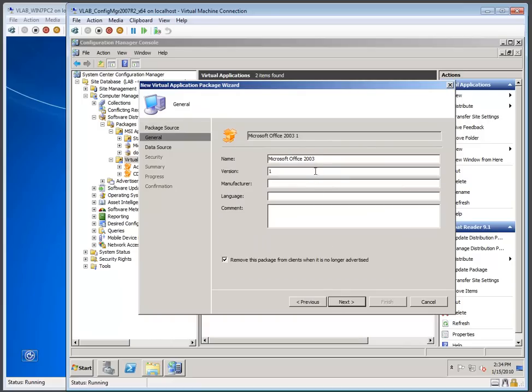So in this screen you can fill in some information about the package. In this case I'm going to use Office, version 2003, manufacturer Microsoft. In the bottom you see a checkbox which states that the package can be removed once the clients no longer have the advertisement active. For example, when the user is removed from an application group, then the package will be removed from the client also.